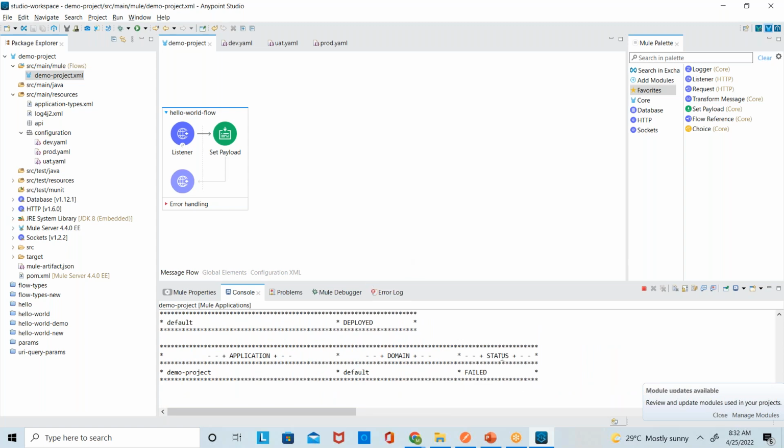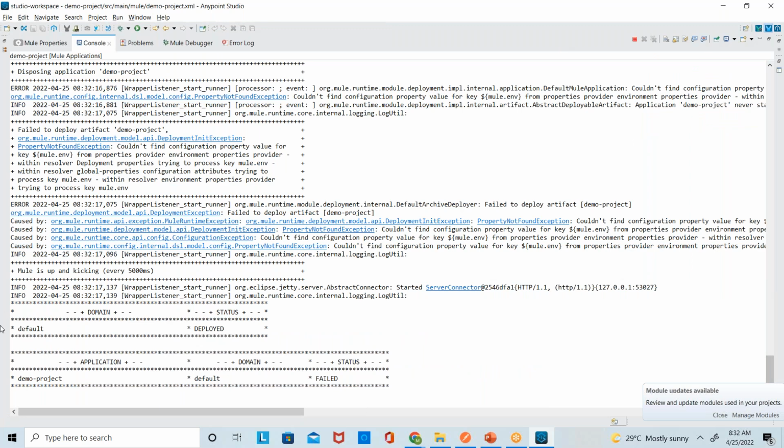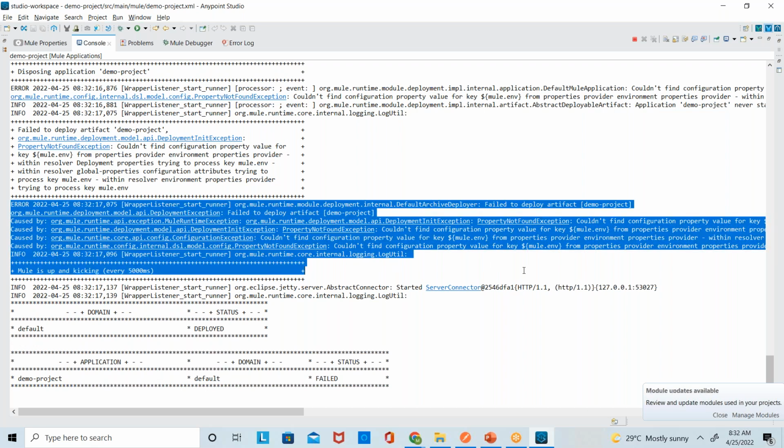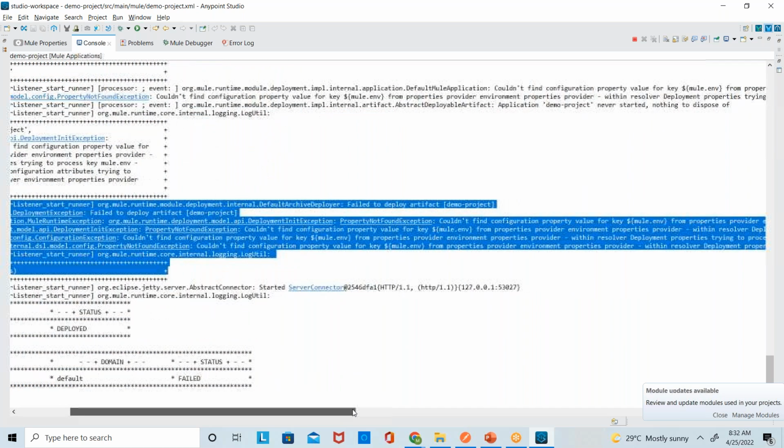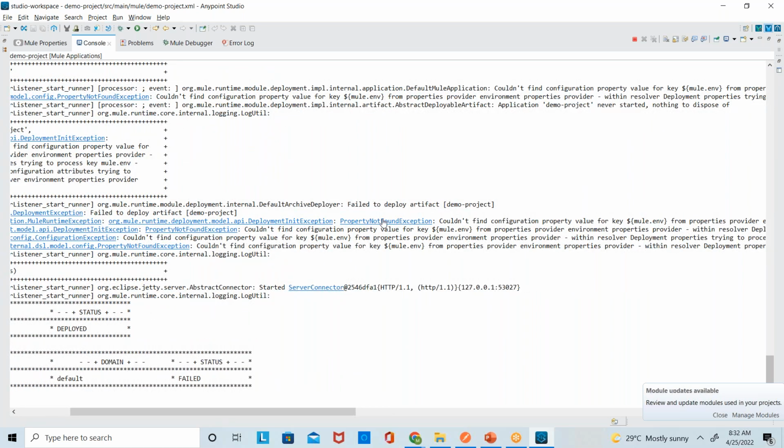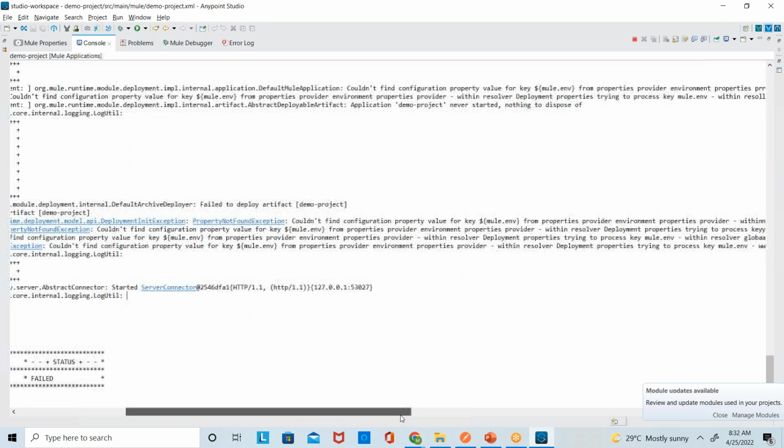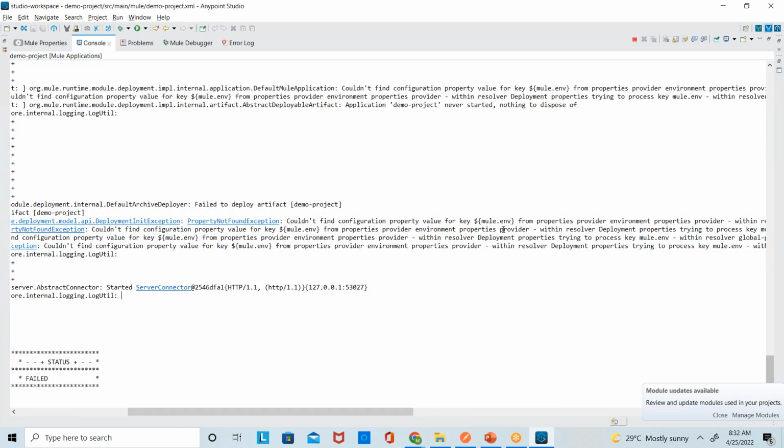See, it failed. If it is failing, how to see that exactly? Just check for the error from the bottom. I'm going up. Okay, I'm seeing the error here. Most probably in this area your exact error will be available. Now we'll try to drag and drop to the right side. See, it's telling couldn't find the configuration property value for mule.env.